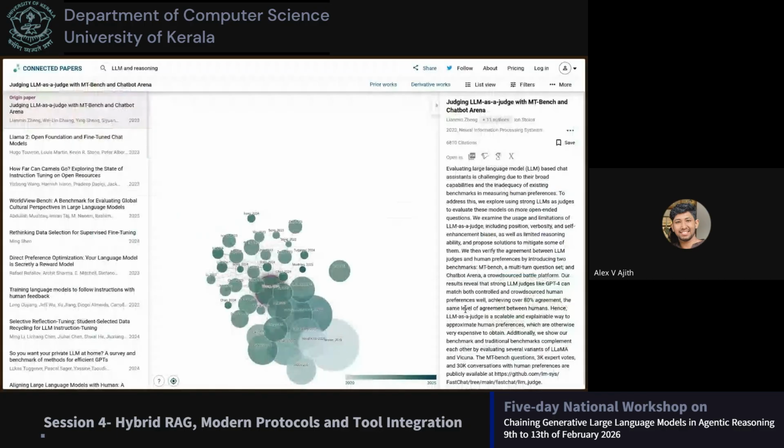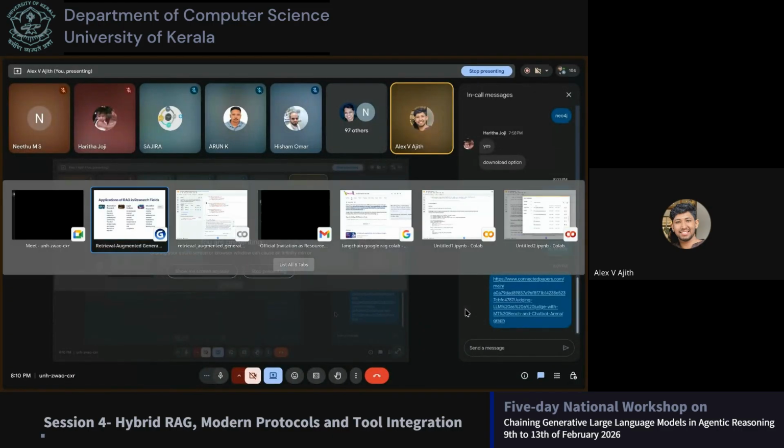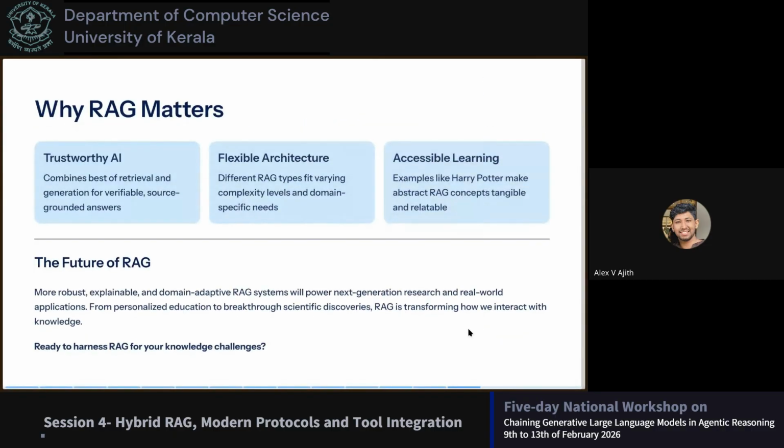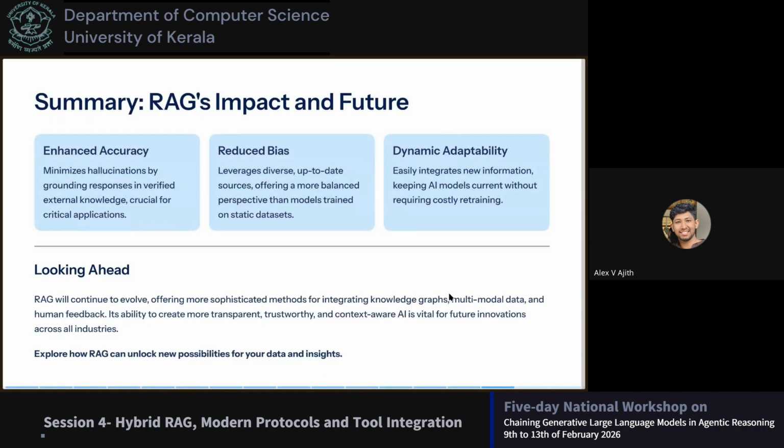Coming back to the topic, I'm just closing this tab. Let's go to the application site. I think these are all things we have explained earlier itself. So I just want to have a summary. Before the summary, once this is complete, I'll go to the hands-on session.